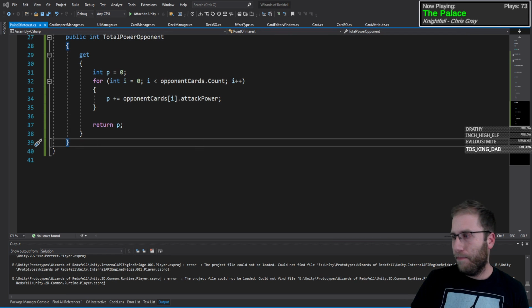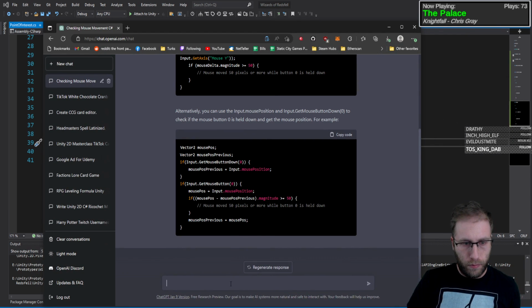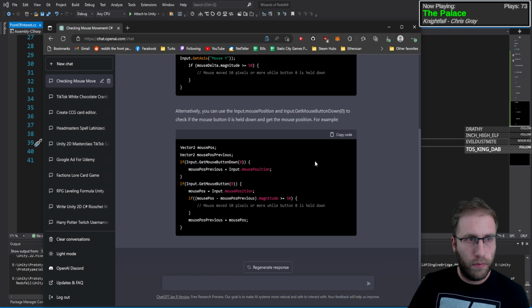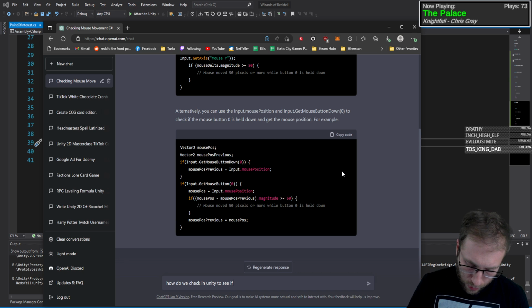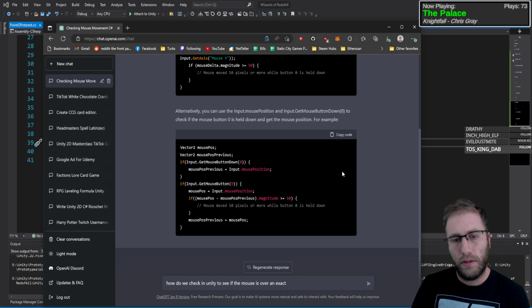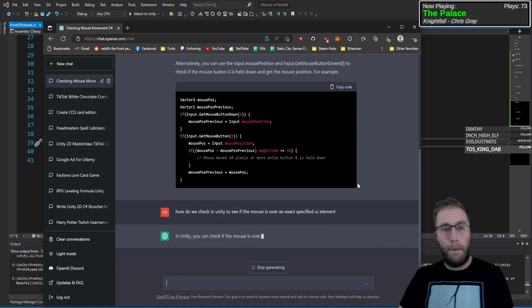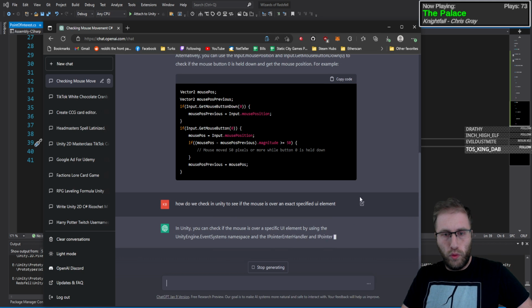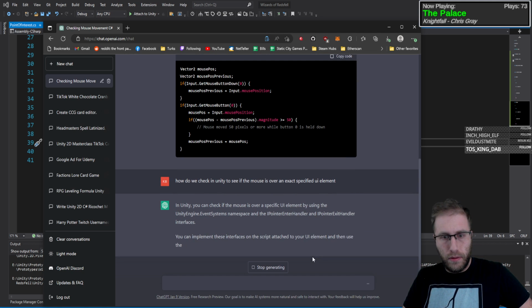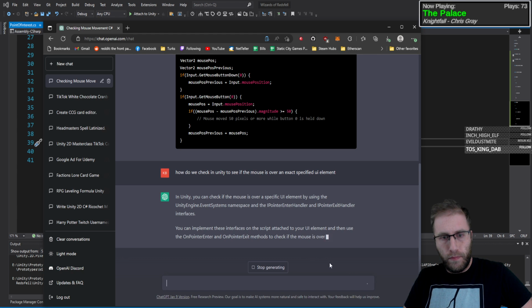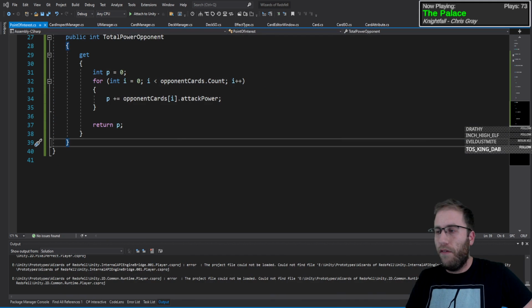Let's ask ChatGPT. How do we check in Unity to see if the mouse is over a certain UI, an exact specified UI element? Pointer enter. Okay. Yeah, I'll do that. I figured it was gonna be that.